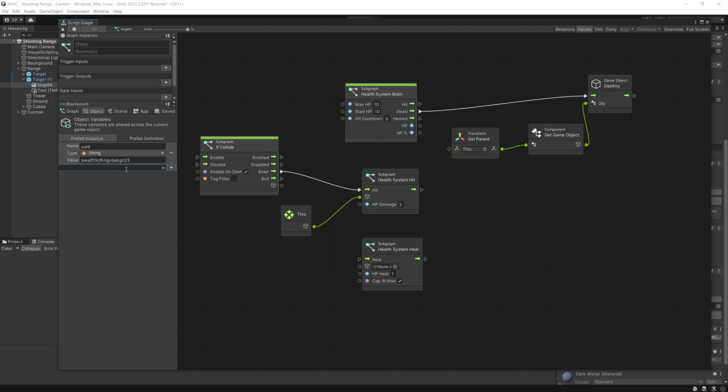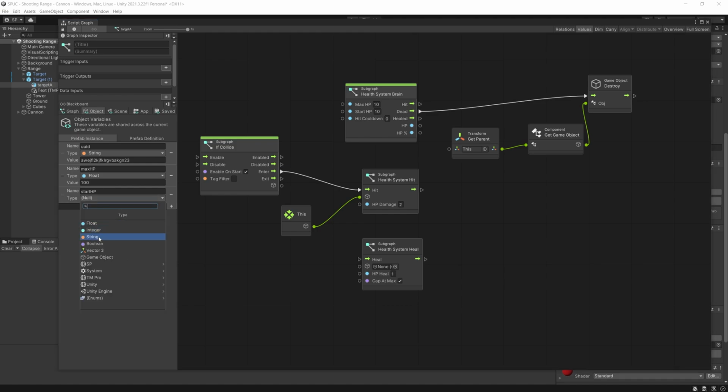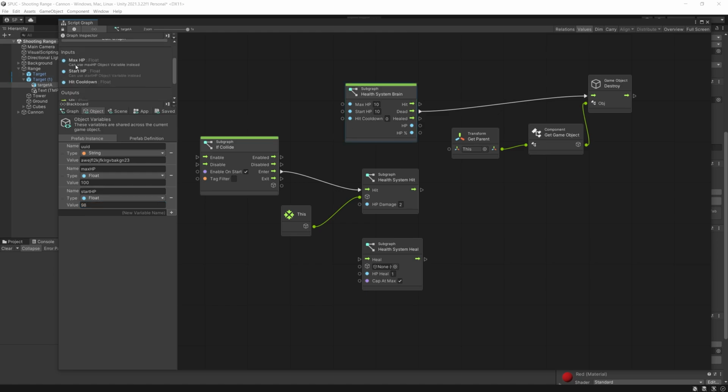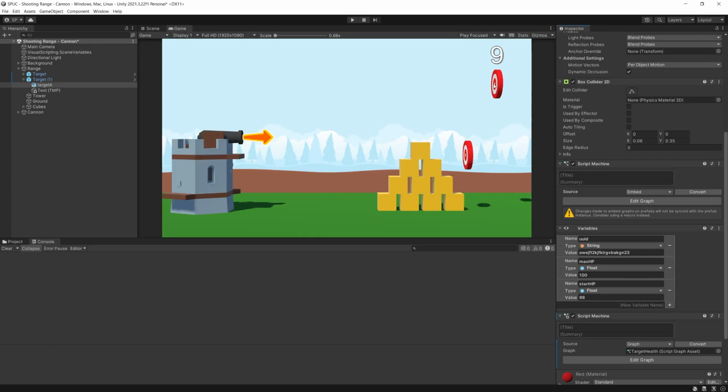So let's actually try that. Max HP. And let's say a health of 100, and then start HP, and we'll say we'll start at 98. If you click on this subgraph, you'll find that I mentioned right here, can use max HP object variable instead, and can use start HP object variable instead. So that gives you flexibility of configuring health points outside of the graph. So you can reuse the graph, but make different targets have different health.